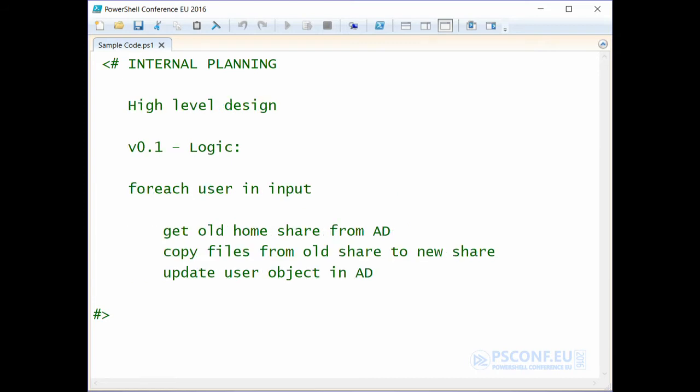And we started to work on the design, and here I'm using pseudocode. What we actually did was using Visio, as I said, but just to illustrate here, and since we are developers after all, I thought we'd use pseudocode. So the 0.1 version of the script logic looks something like this. For each user in the input, we were to get the old home share from Active Directory. We need to copy the files from the old share to the new share, and we need to update the object in Active Directory. Nice and simple overall.